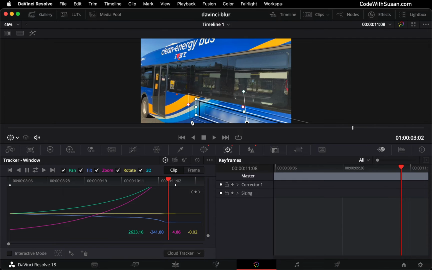So here's where I want to start entering some manual data to move that box, and the way I'm going to do that is I'm going to switch over to frame mode, and in frame mode, anytime I move this box, it's going to create a new keyframe recording that movement.